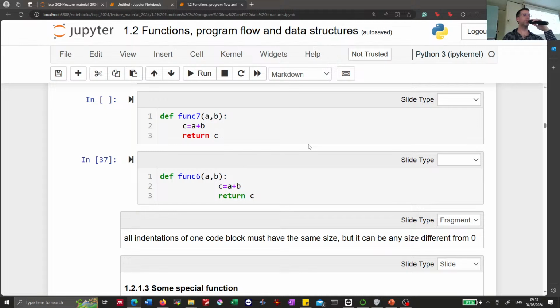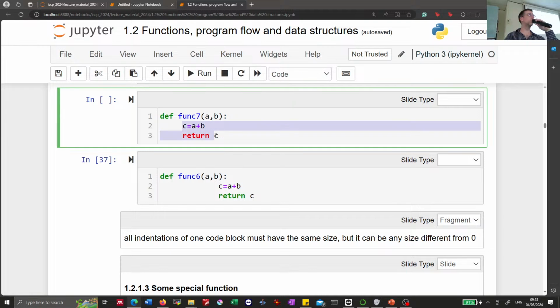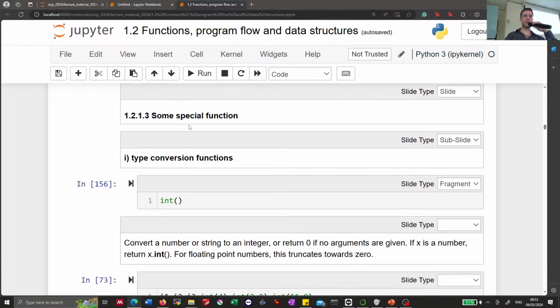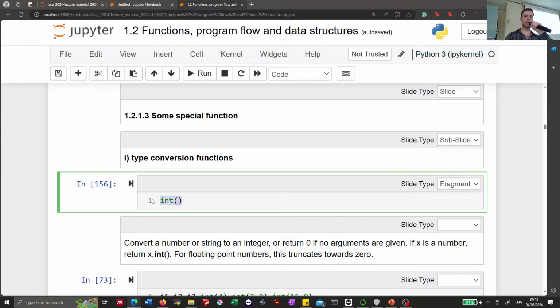Okay, and we continue like this. So here are examples, right? Same indentation within one code block, but different code blocks could have a different indentation. Some special functions: type conversion. I already showed you how we convert an integer to a float. We use the int function, int.